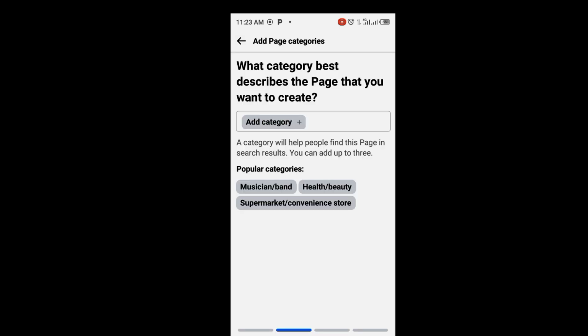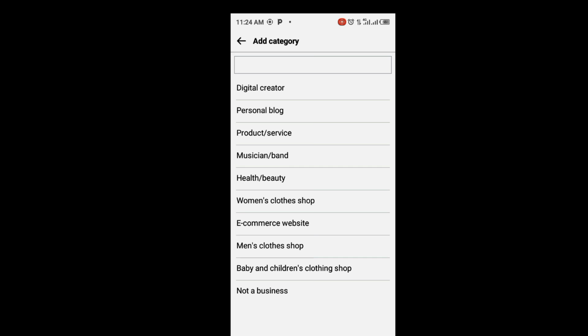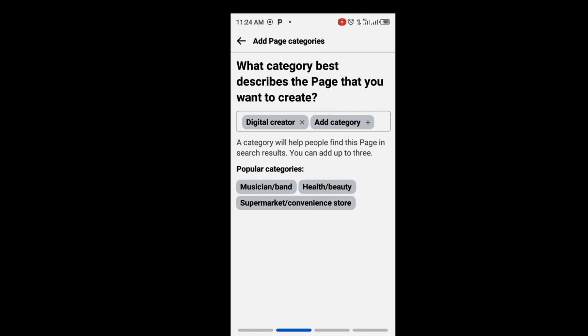Then it will take you here where you need to pick the category that is best for that page. The category means what you want people to find this page in search results, what your page is all about. Is it about lifestyle? Is it about music? Is it about brand? Is it about history? Is it about health? Is it about marketing or whatsoever? For this, I will be using digital creator, because as a digital creator, the page can serve so many purposes.